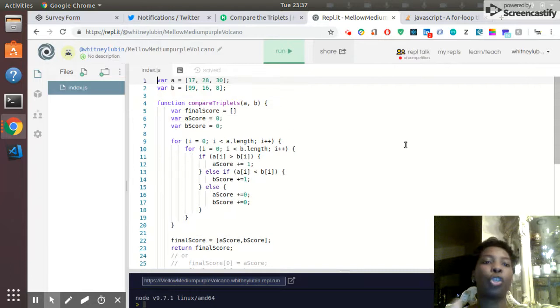So here it is. We got a variable A for Alice and a variable B for Bob, both of which are arrays. And this function, compare triplets, takes these two variables, which are arrays, and this is what happens. So we're going to have a final score variable, and it's an array. Like we said, the final answer has to be an array, but it's empty right now. And then Alice's score and Bob's score are going to start at 0.